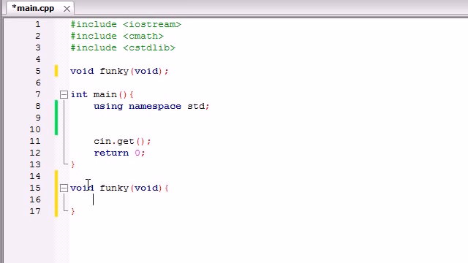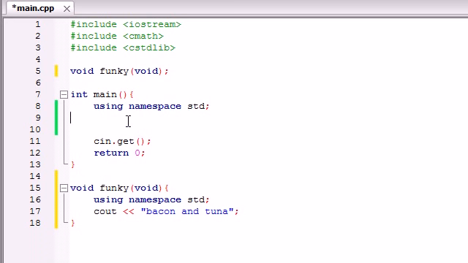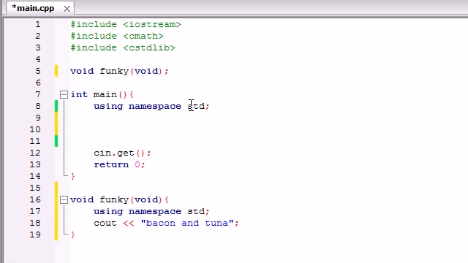And of course, since we're printing out something, we need using namespace std for using namespace standard and cout. And let's just print out bacon and tuna. Look good? Look good to you? Looks good to me. And of course, let's print out something here, it doesn't really matter.